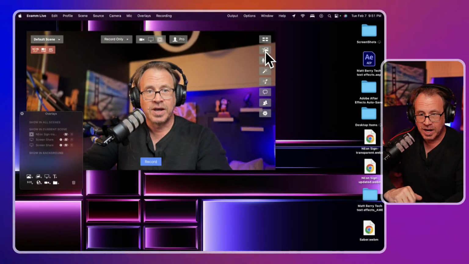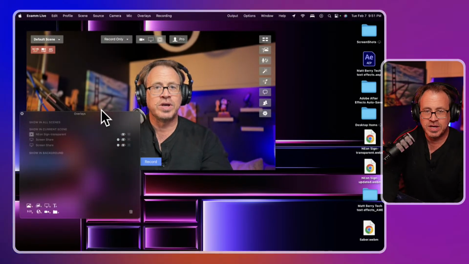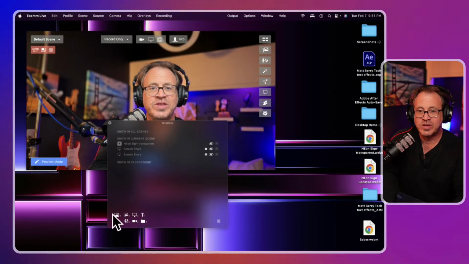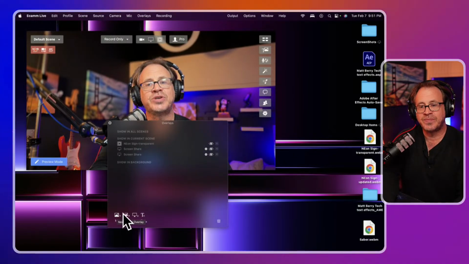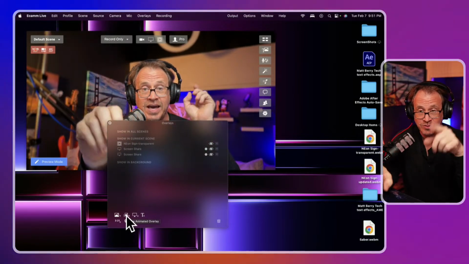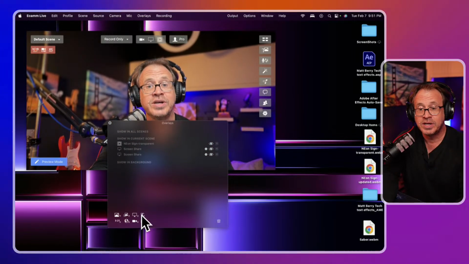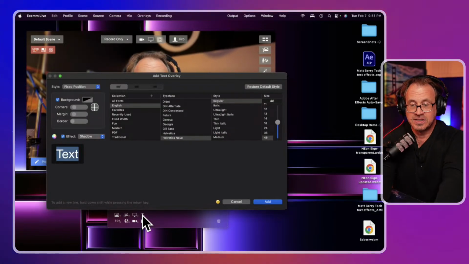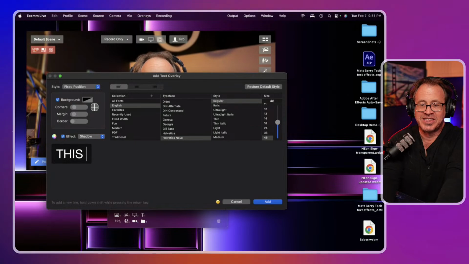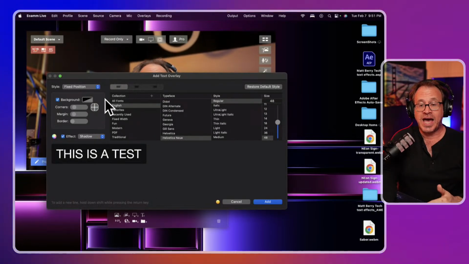The next one is our text and overlays. If I wanted to put an image, or do an animated overlay, like an animated GIF or something like that, I could. If I wanted to just do an overlay of another monitor, or type in text, we'll do real generic. This is a test. And you can change the font. You can add a background. You can change the corners of the background.